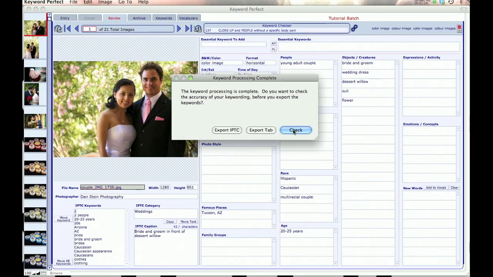Alright, that's it. We just processed. But remember, after we process, we can check the accuracy of the keywords in Keyword Checker, or we can export them to a tab file or export them to the IPTC fields, which will be handled in a different tutorial.